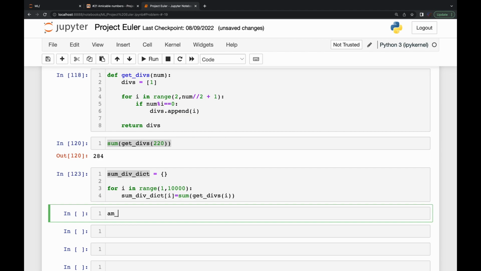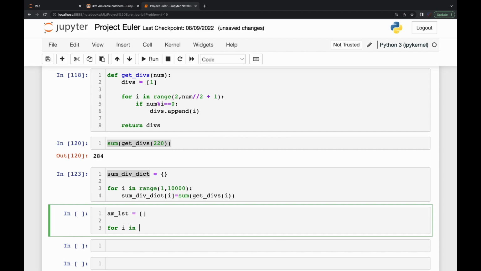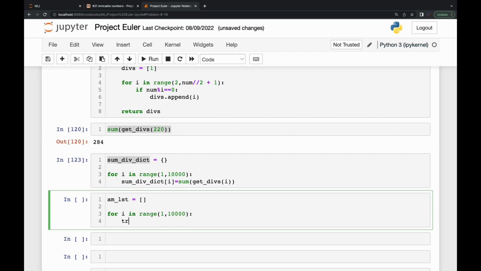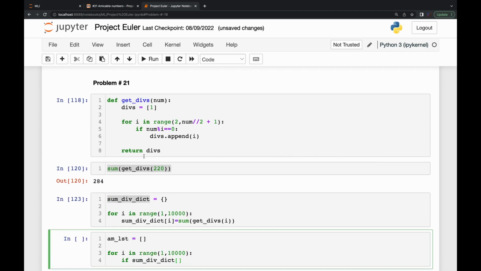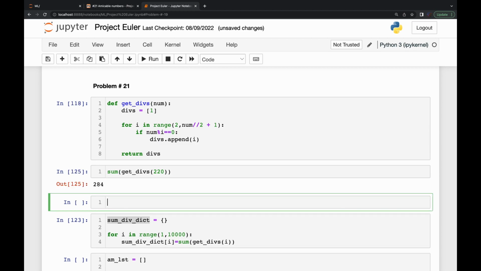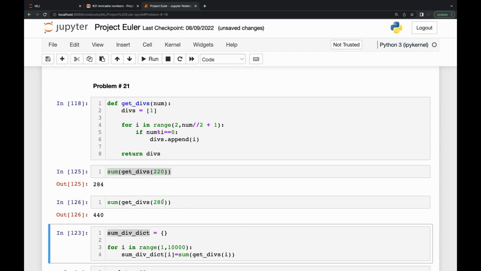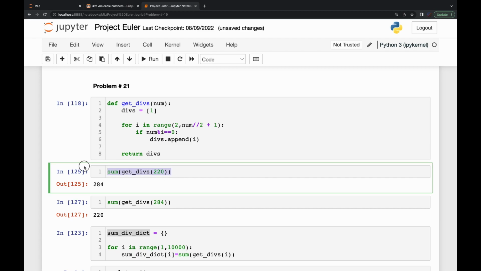Let's say amicable list. I want to create this amicable list as an empty list. I want to find for i in range of 10,000, again 1 to 10,000. Now I'm just trying to see if the sum division dictionary... One thing we'll have to find out here is how to create this condition, like 220 and 284. How can I create this particular condition? I would say we'll try to find out from our dictionary.